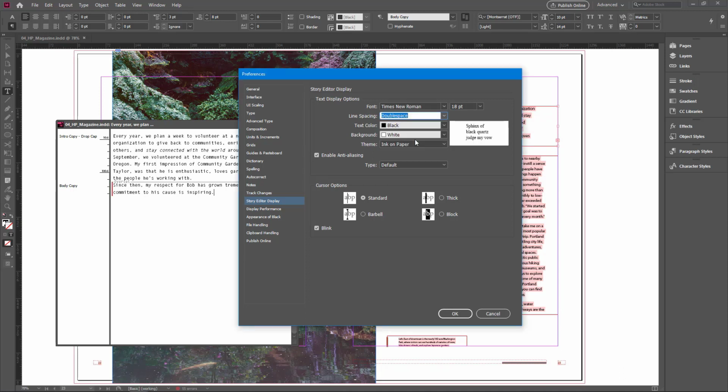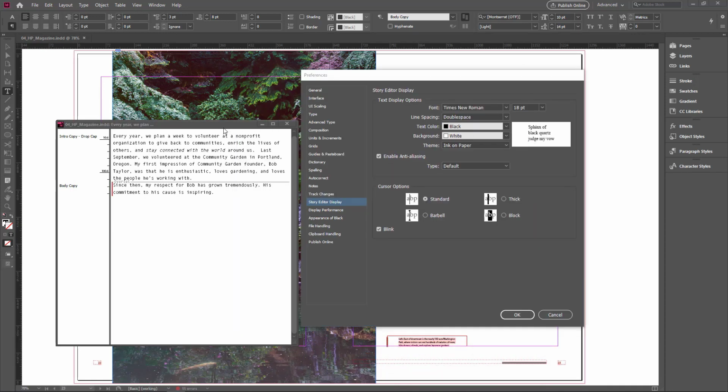I double it. You can change the text color. This is only for the story editor display, not the document area. I leave the text color and background as they are. And now I move to the cursor option. The cursor in the story editor window is very small and we can't see it correctly. You can change it to thick or black if you want. Now I want to set it to barbell and I click OK.